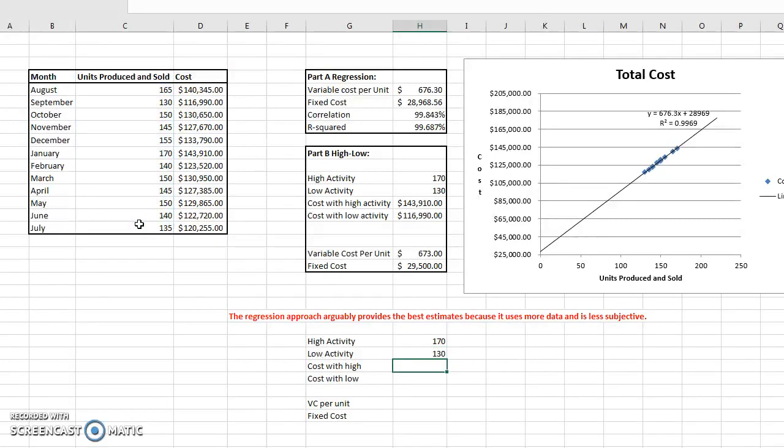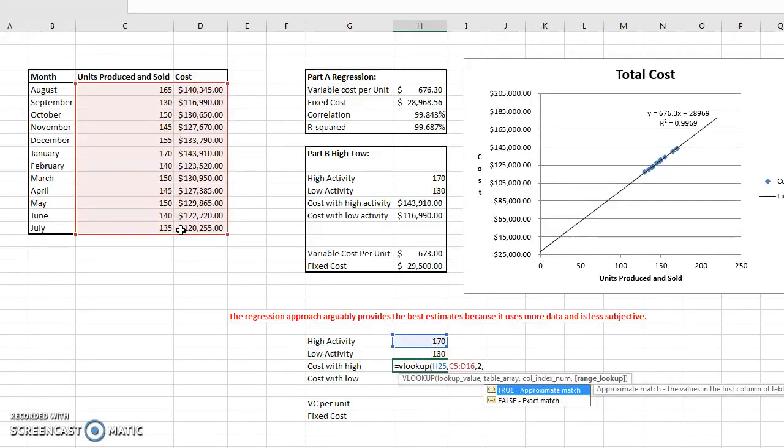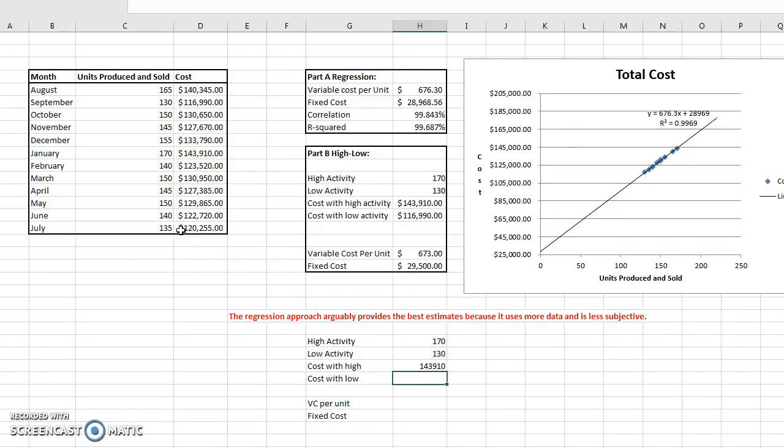Like that. That's min. And then to get the cost associated with the high level of activity, I need to use a VLOOKUP function. So I'm going to go VLOOKUP. Okay, what do I want to look up? I want to look at the high. Where do I want to look it up? I want to look it up here, like this, in my table. And then which column? 2. And then I want it to be an exact match. So I'll say false. Okay, and that gives me my 143,910.